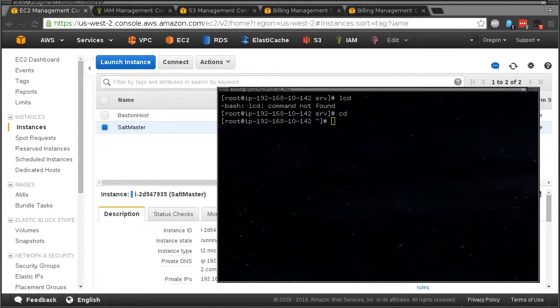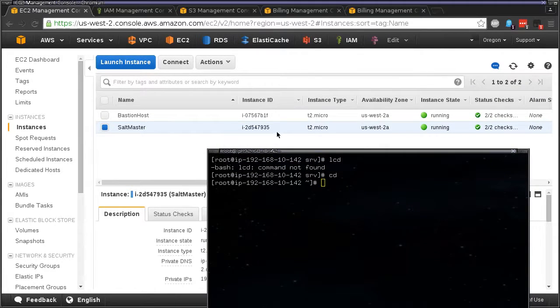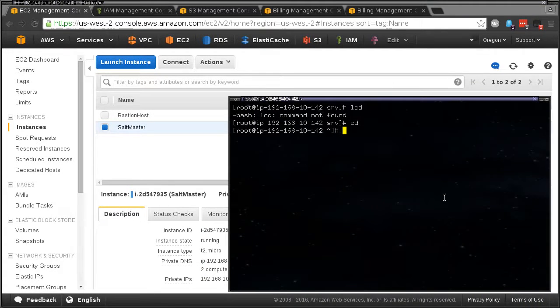And the reactor is basically a listener to the event bus, and it will listen for specific events and then fire states based on those events. So we're going to get that set up and do some testing with it. I've already launched, restarted my two servers, my Bastion host, my SaltMaster.